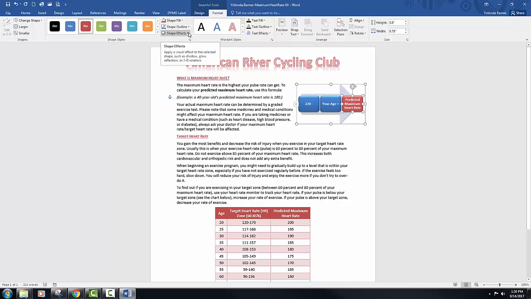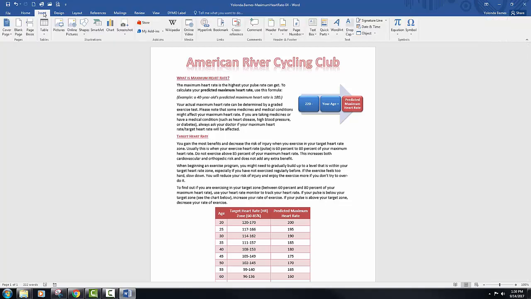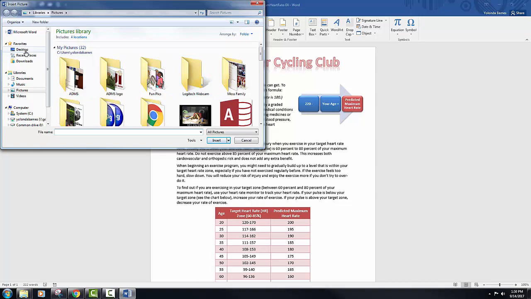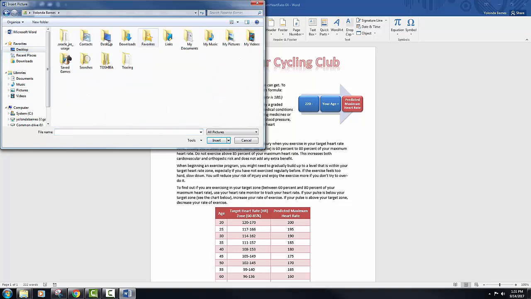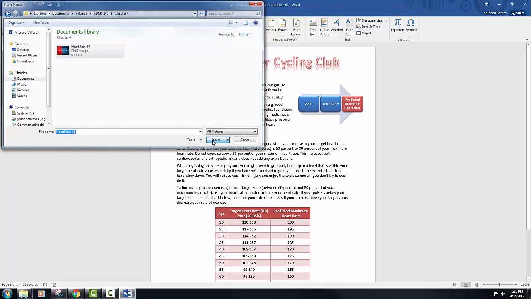Now let's insert a picture and resize the position of the graphic. Place the insertion point at the end of the second section, right behind that heading, Target Heart Rate. Click the Pictures button to open the Insert dialog box, and let's go ahead and locate that heart rate picture that we saved. And go ahead and click Insert.